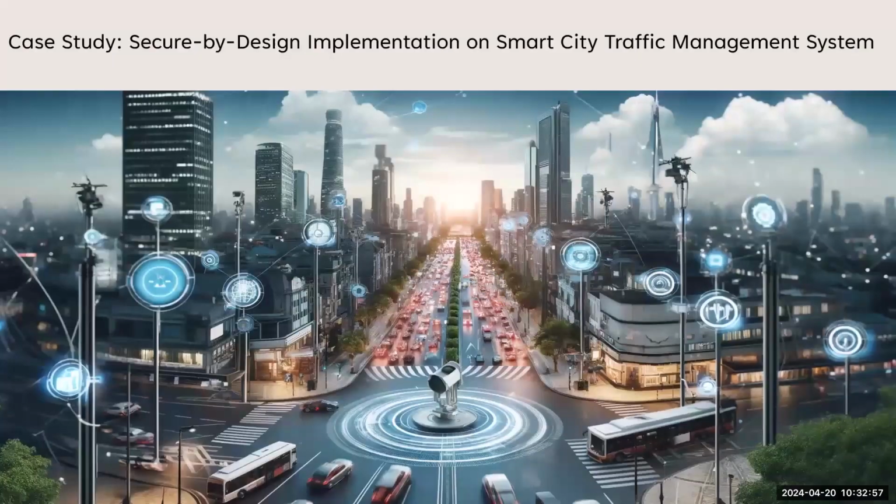So I have one case here: secure by design, implementation of a smart city traffic management system. A city deploys a smart traffic management system to optimize the traffic flow. It reduces congestion and improves overall transportation efficiency. The system also integrates various IoT sensors like traffic lights and surveillance cameras. The central control systems collect and analyze this traffic data in real time. So a secure by design approach could be as follows.